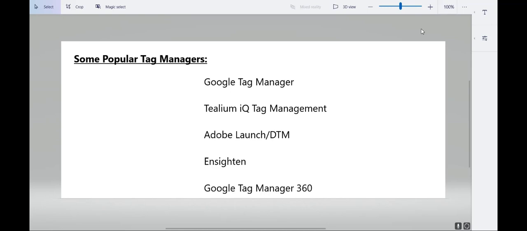And also, we know that Google is the most popular marketing platform, so even for that reason, people tend to choose Google Tag Manager 360. So these were just some popular tag managers. Of course, there are more that are out there, and you can check them out as well. Then, yeah, this was pretty much all for the video.